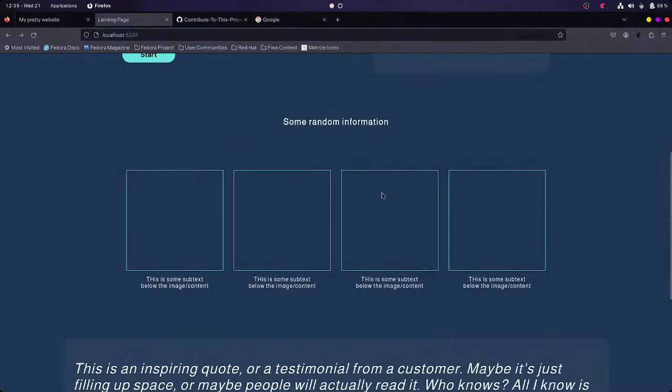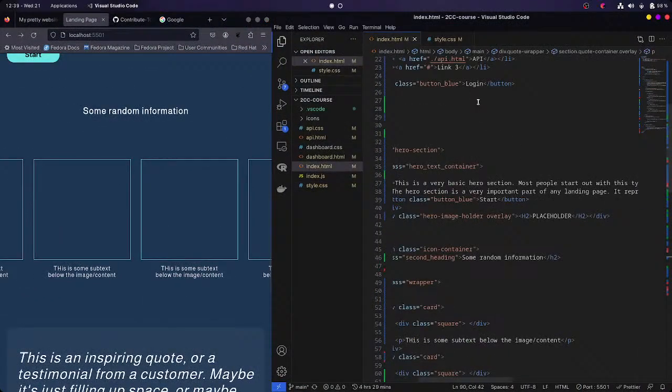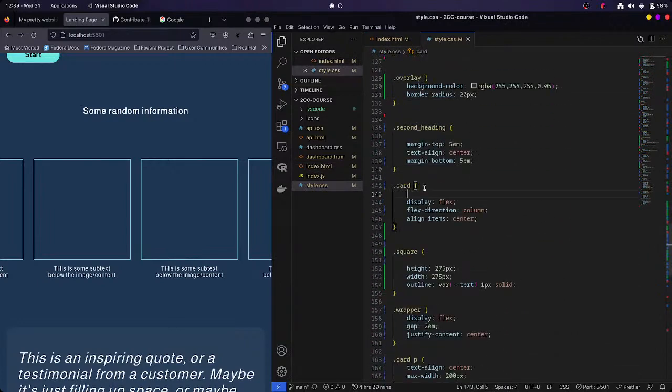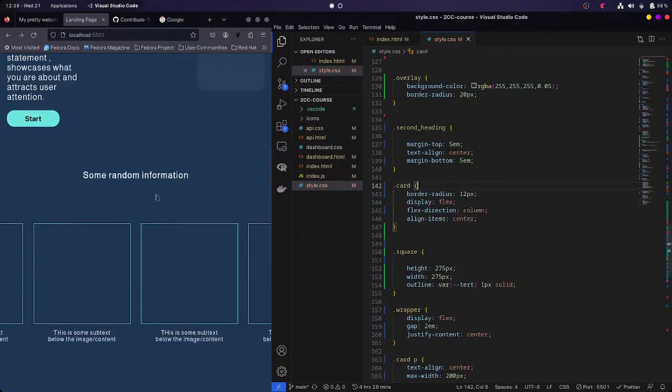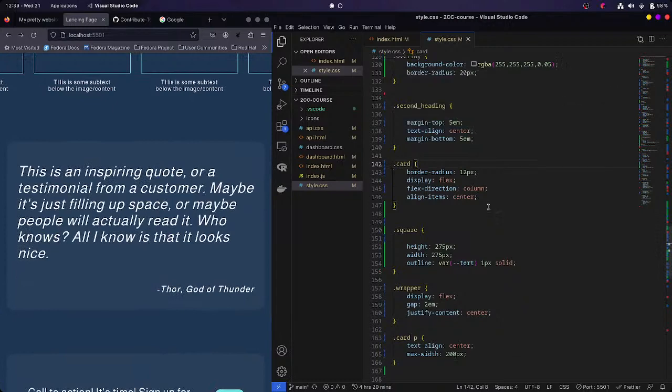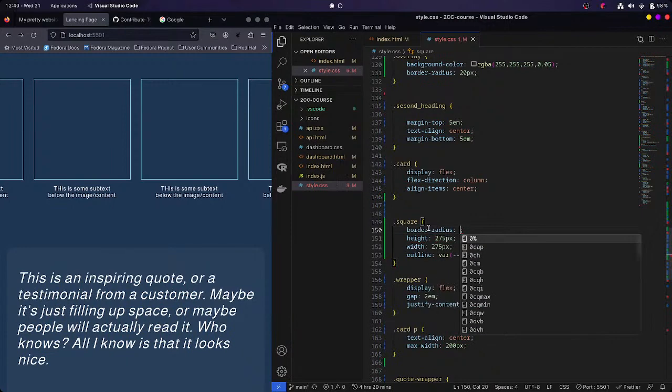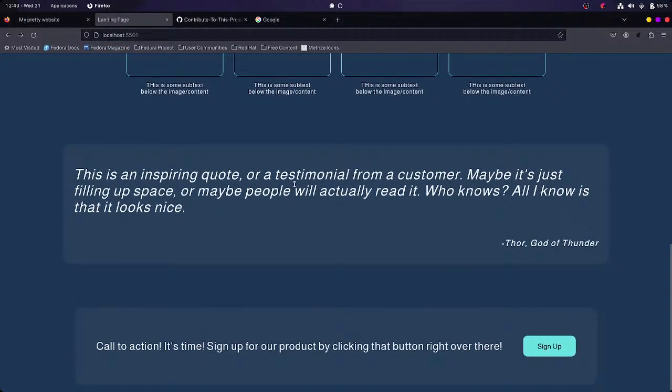We also need to apply border radius to these cards, right? So let's go to the cards. These are the cards. Let's have a border radius of 12 pixels. Looks like I made some mistake again. It's not on the cards, it's on the square. Border radius 12 pixels. So basically it's curved. It's still a square, but it's curved, right?